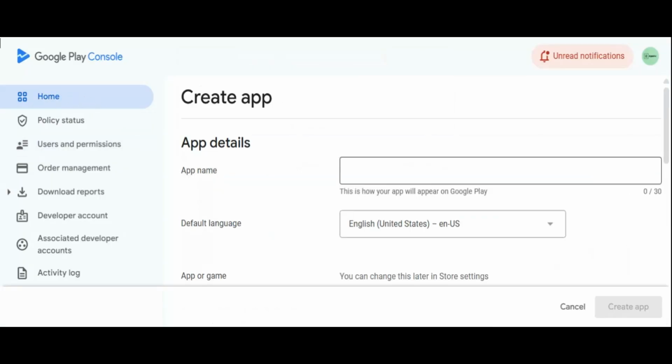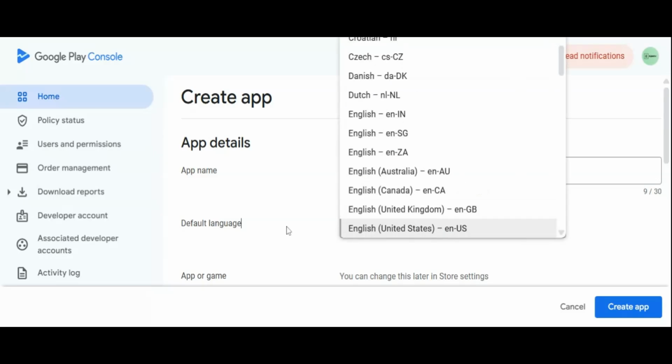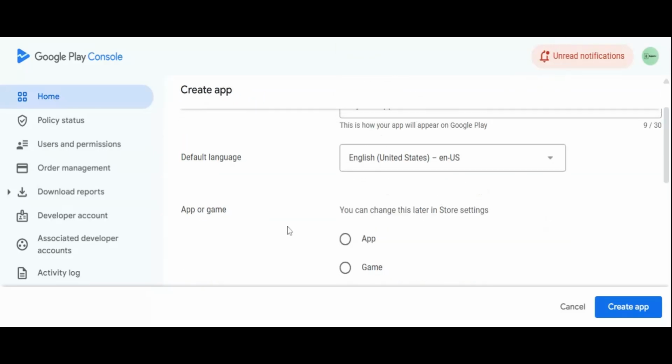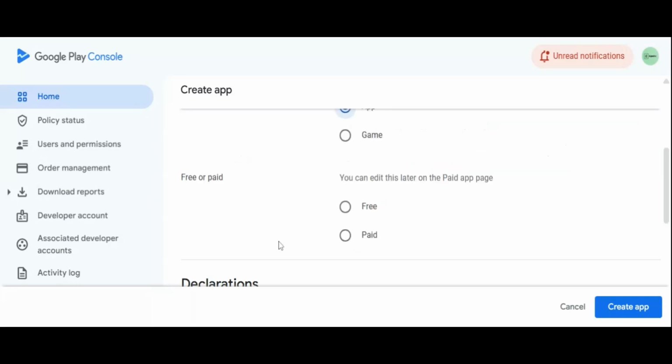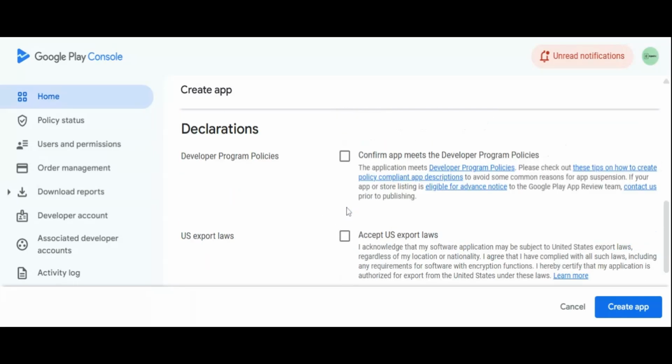Give the app name first. As an example, I give the app name as My Test App. This is how your app will appear on Google Play. Set the default language by selecting the appropriate one from drop-down. Choose whether it's an app or a game. Select whether the app is free or paid. Select the declarations as the case may be. Here I will check both of them. Click on Create App to create the app.